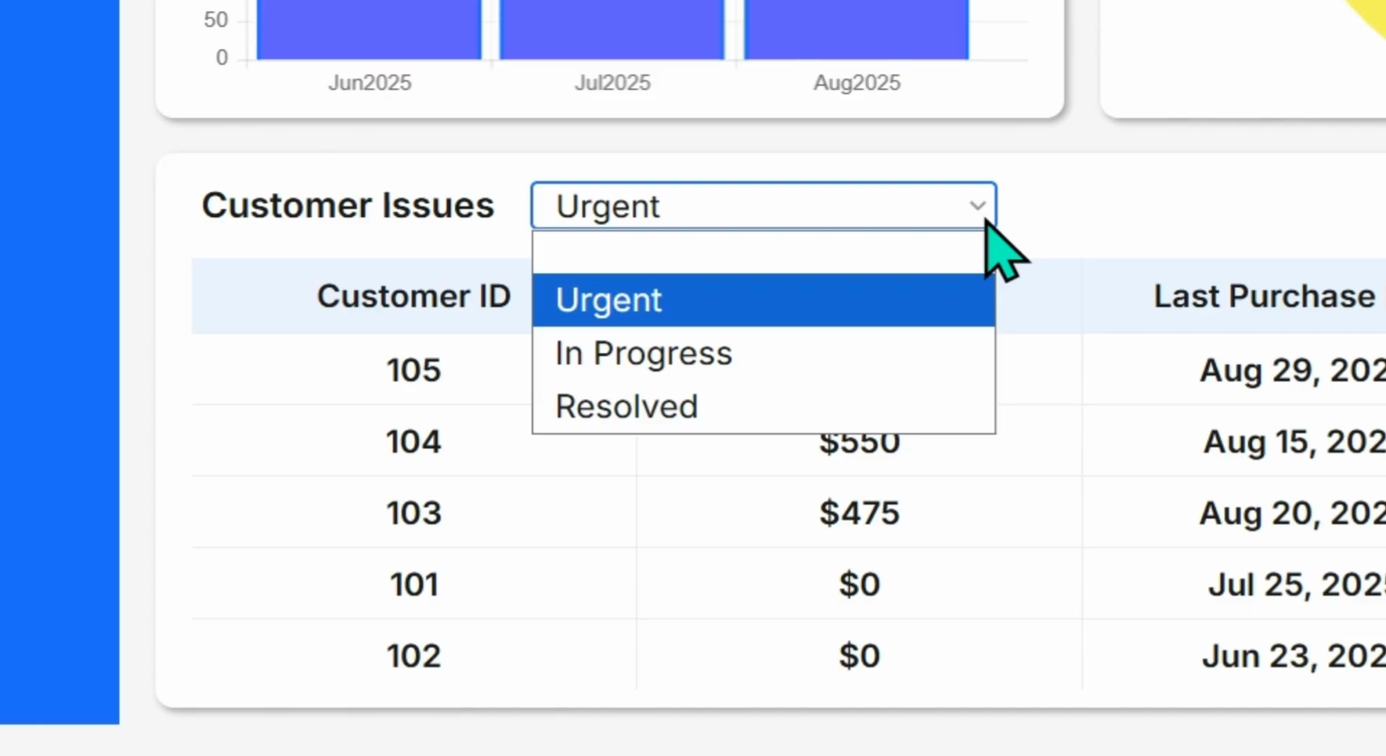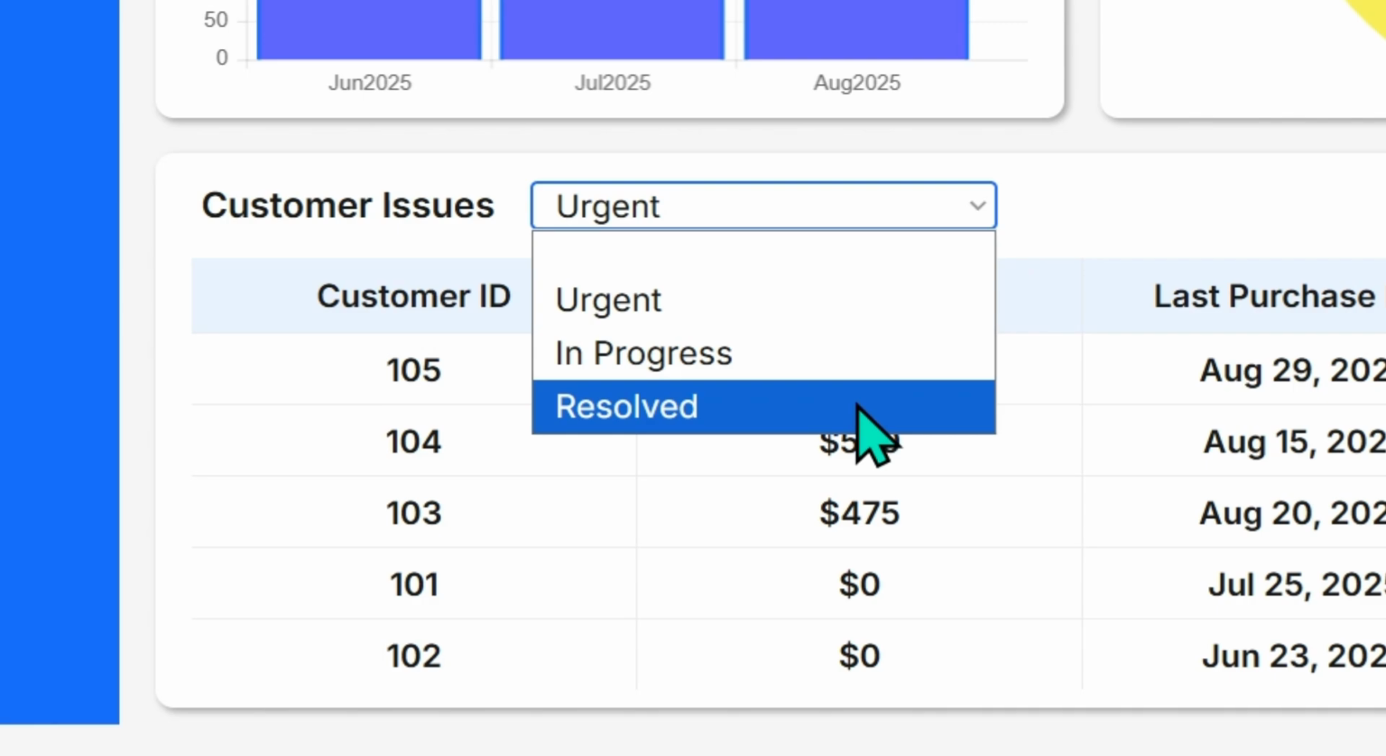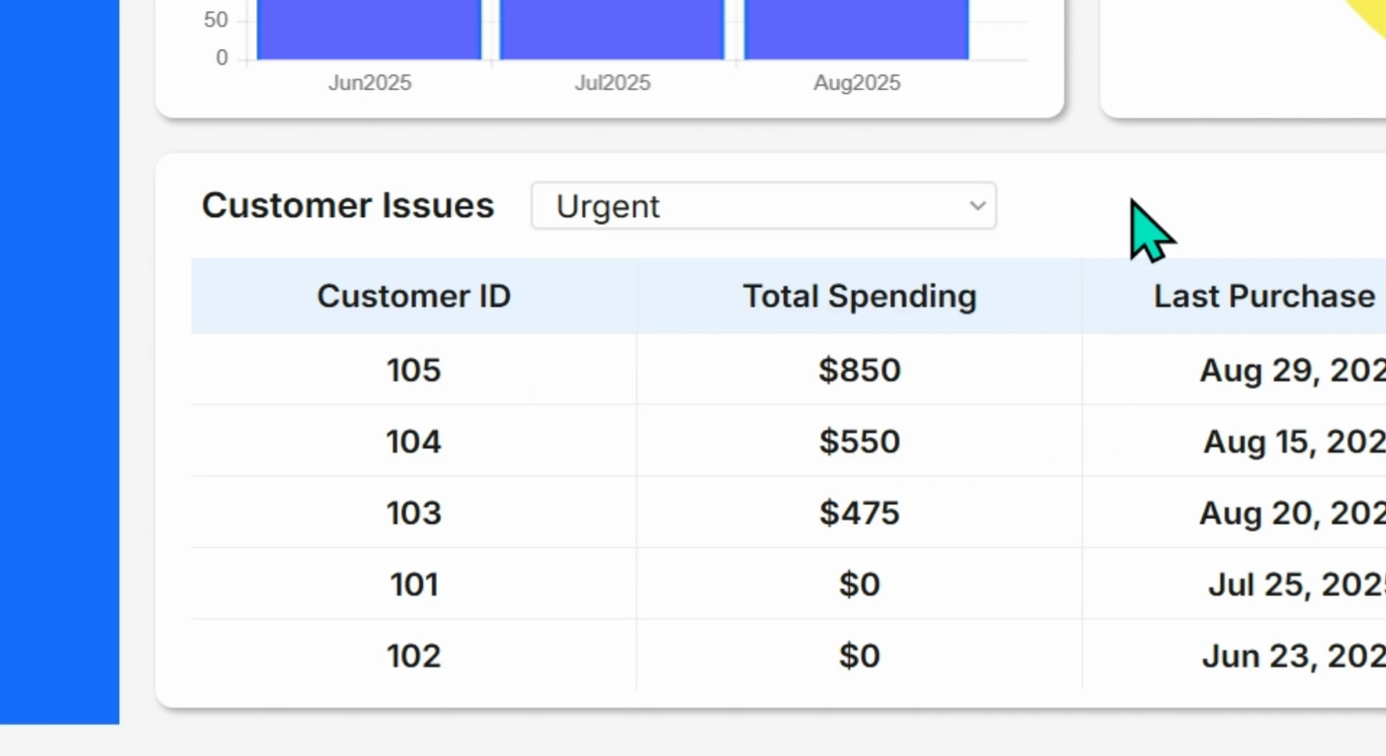Another status option, in progress, that could be your customer representative is in the process of helping your customer resolve this issue. And there are those that are already resolved in this third status here. And as this is a dynamic table, these values will update. So as issues get resolved, they will change status on this table in real time accordingly.